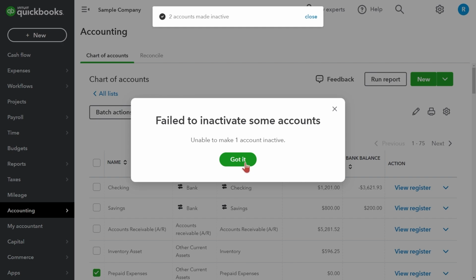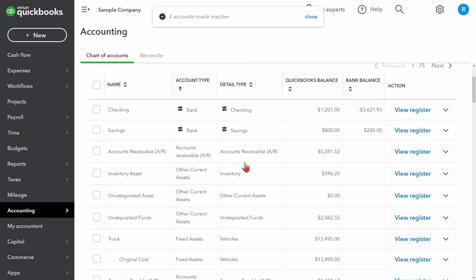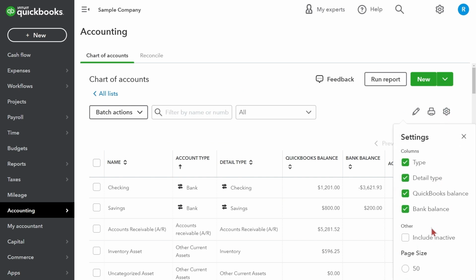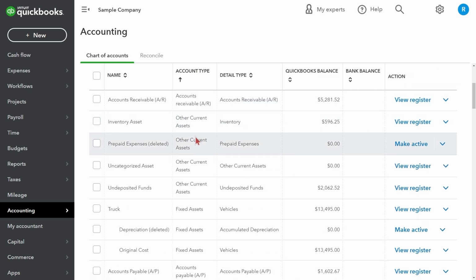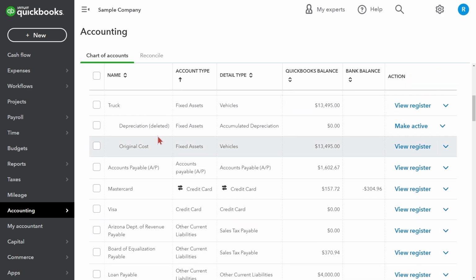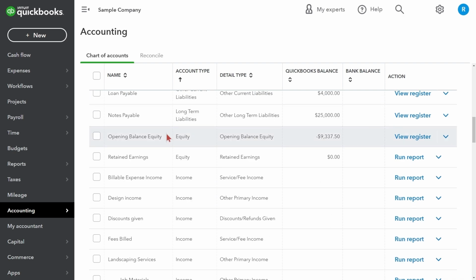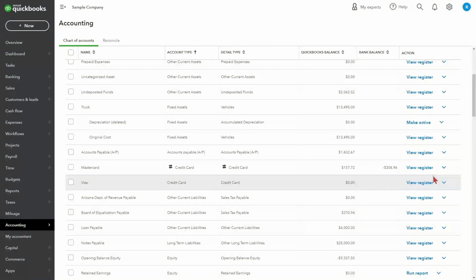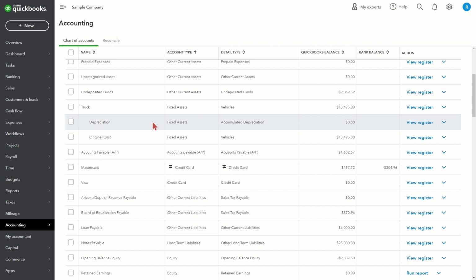You also have the option to view the inactive accounts. On the chart of accounts page, go to the gear icon and mark the option to show inactive. You will now be able to view all of the inactive accounts in your company. You can select the make active option from the action column to reactivate the account, after which it will start showing up whenever you are recording a transaction in the future.